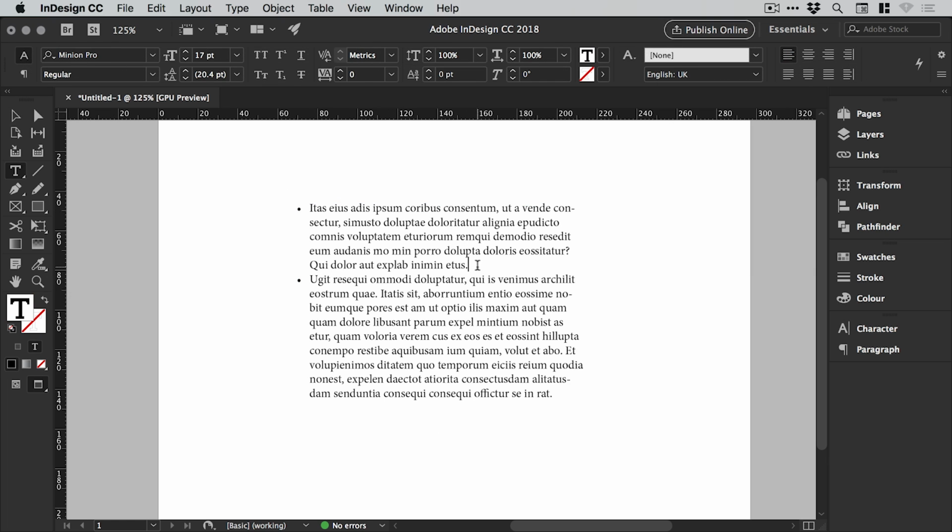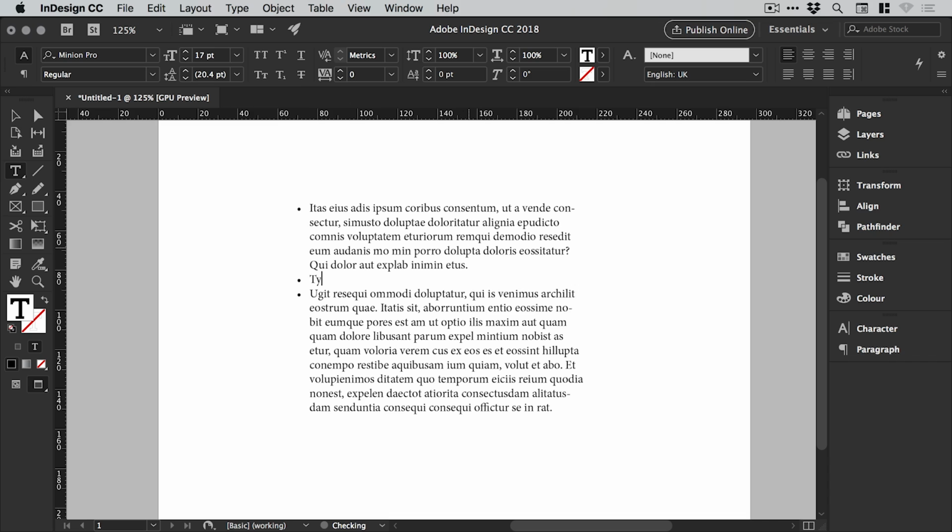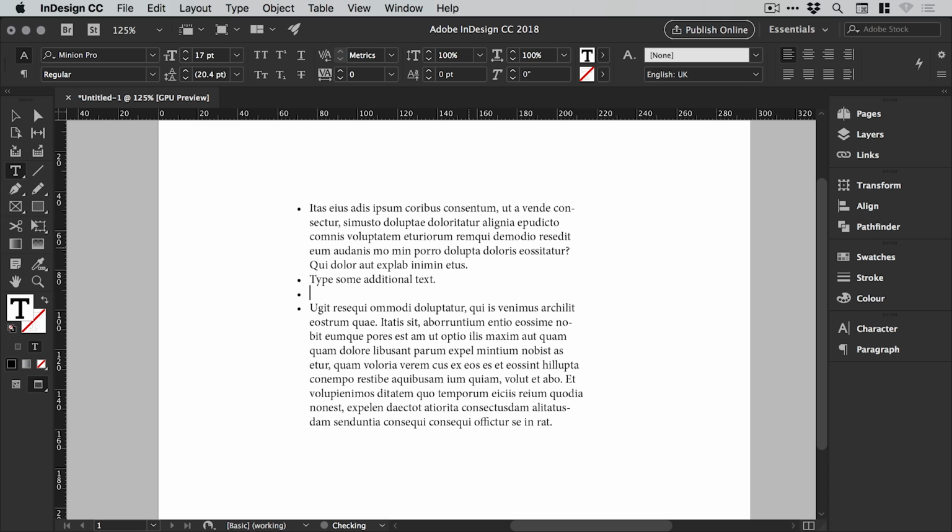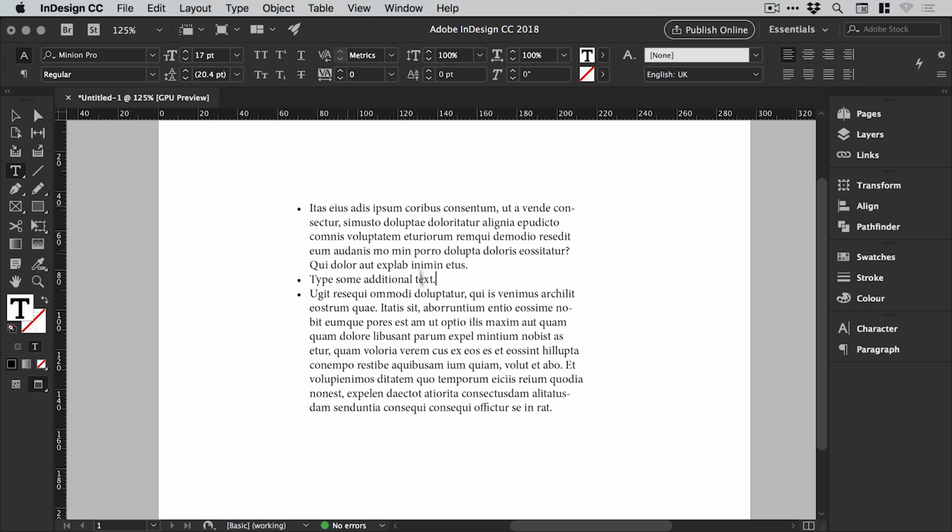So we could go here and press return and type some additional text, press return, and it will add another one, and so on.